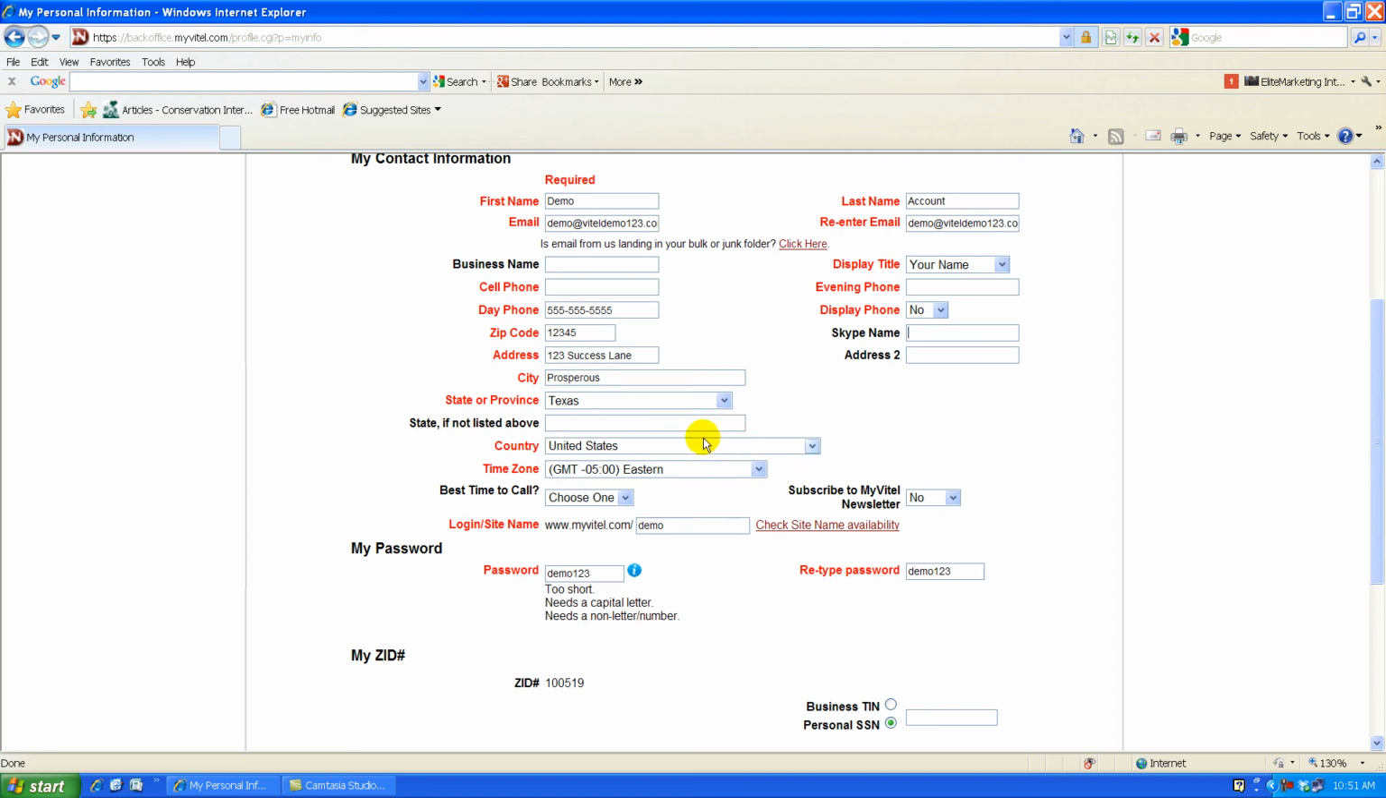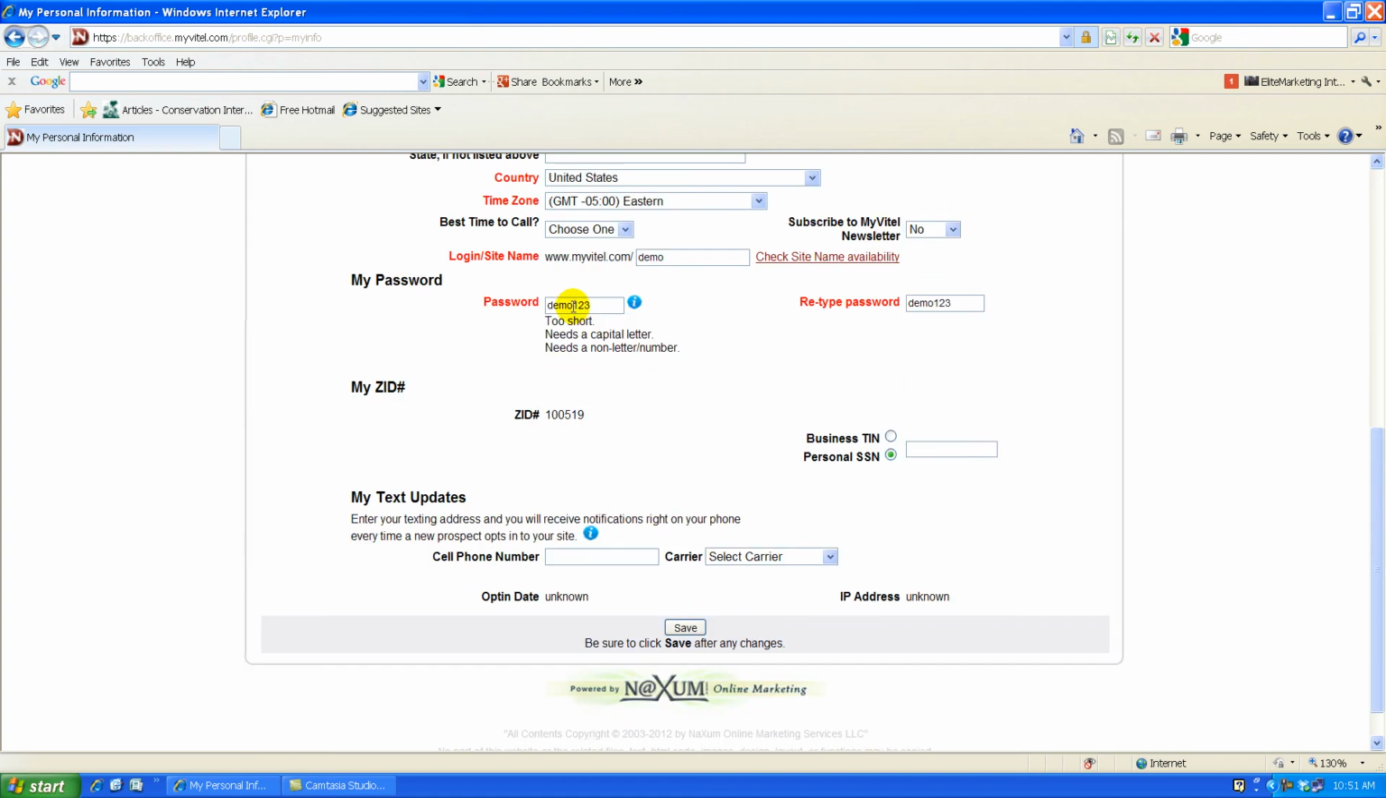Make sure you select your time zone, best time to call you. Please select yes to enroll in the newsletter. All right. You can always change your site name. I would keep it very short if you can. You can even put one letter in here if you want to. And then the other thing is your password. You can change it at any time by typing it here, then retyping it here. Your social security number or tax ID number goes here.